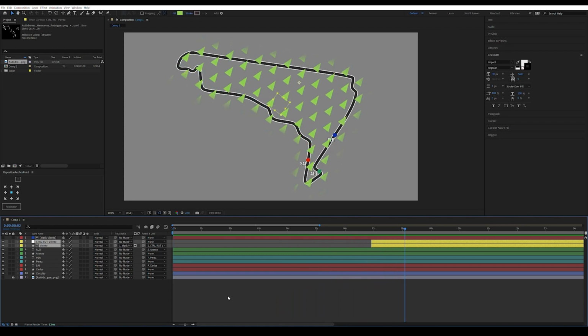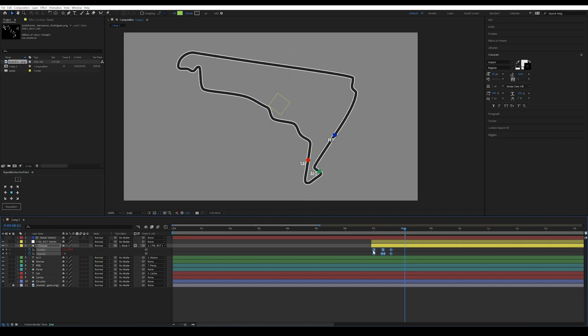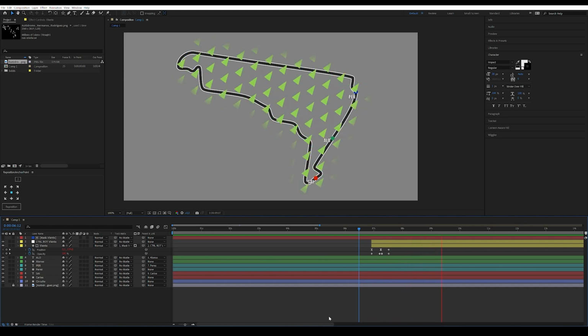Well, here we have a minor issue, because the keyframes are not at the start of the layer. Now everything is working fine.